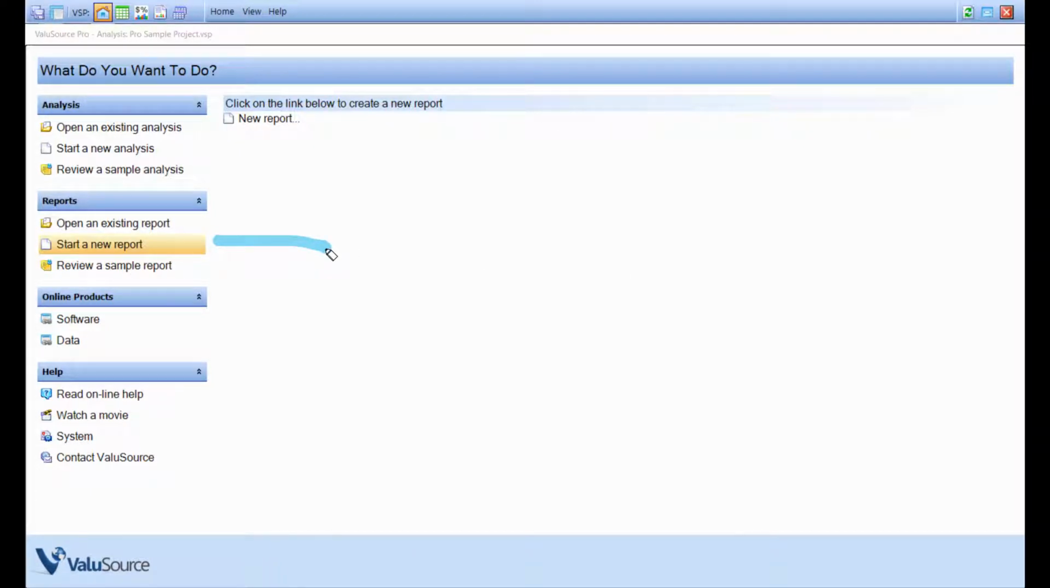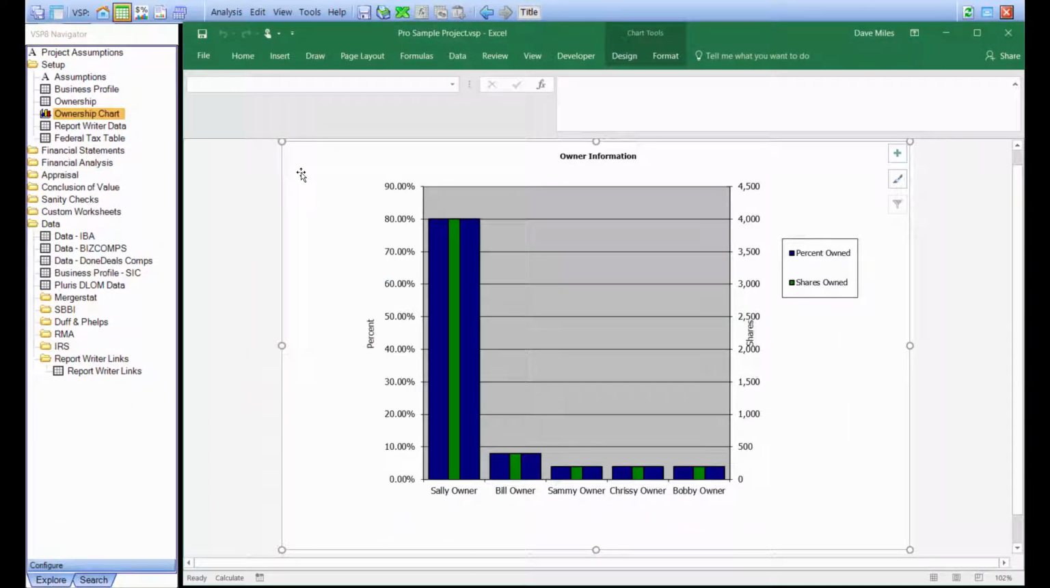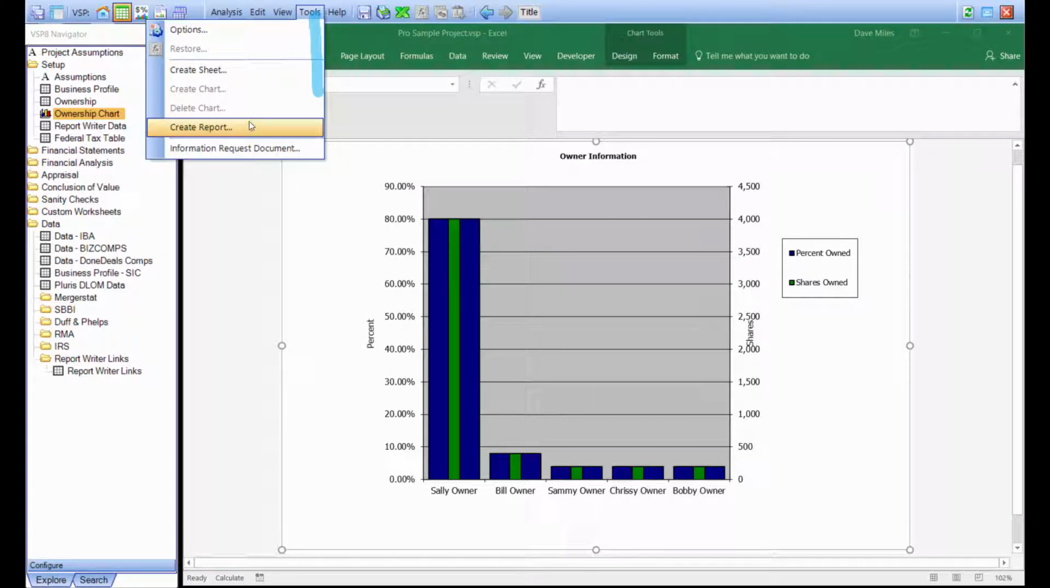How do I create a new report? There's three ways I can do this. If I'm on the home workspace, I can click on Reports, Start a new report, and when I click on this, I will get the dialog box. In the Analysis workspace, I can go to the Tools menu and select Create a Report. When I select this, I will get the dialog box.